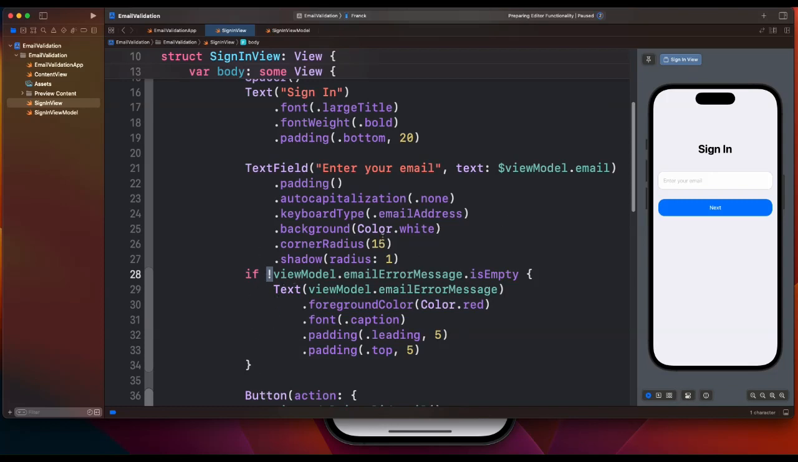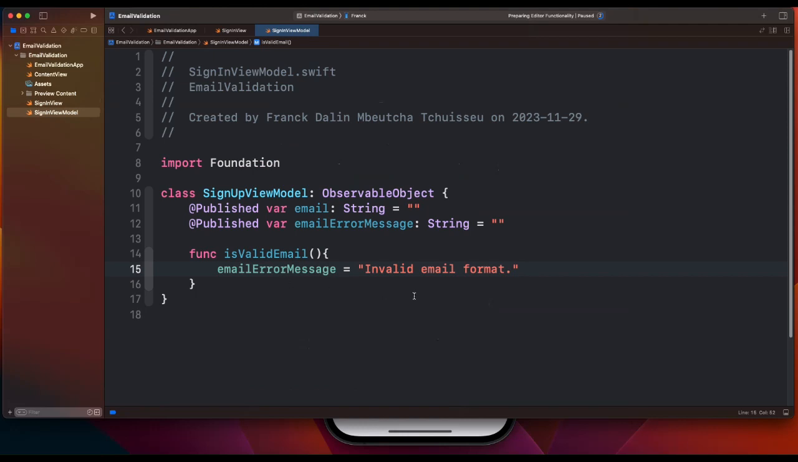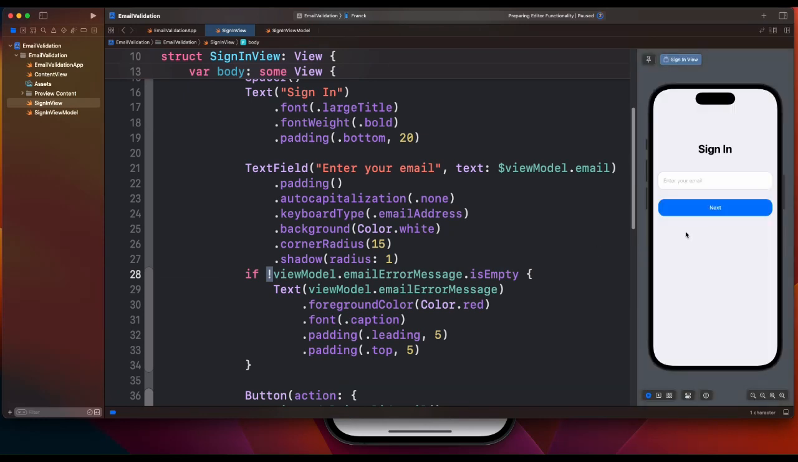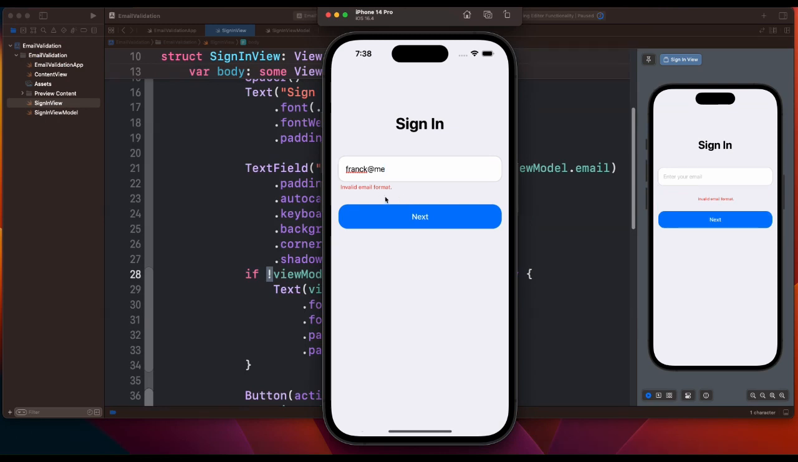Okay, so let's test this. Let's press on our button, and as you can see, we have this because when we press here, we put this invalid email format into our error message and we can display it on our view. But as you can see, when we press it, it's not formatted the way we want. So let's fix that first.